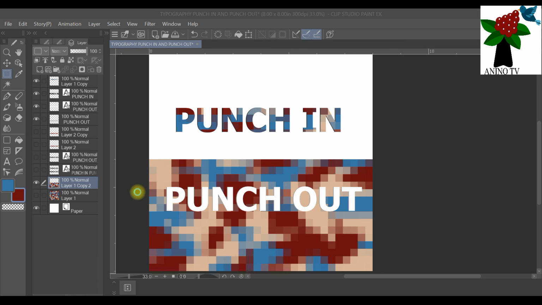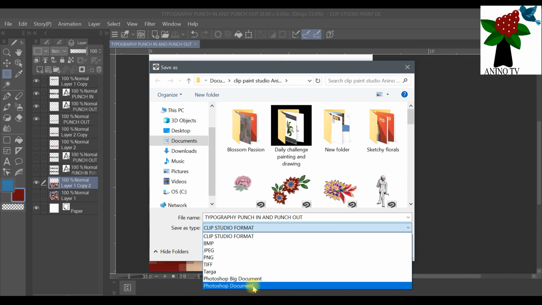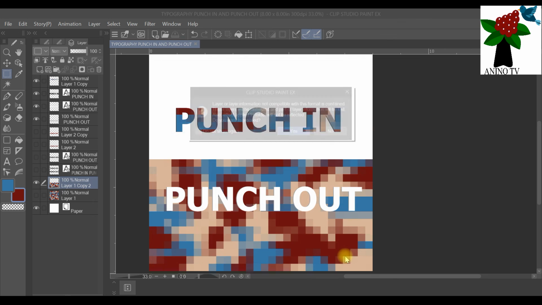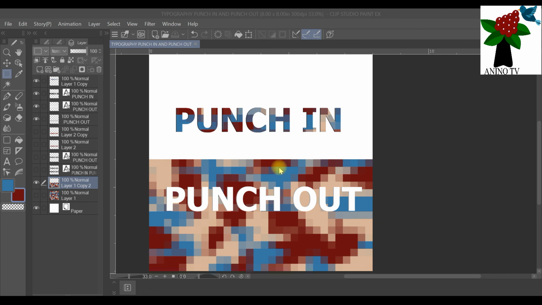I also save in PSD if you want to open it in other software. If you save in PSD, that's Photoshop document, it's going to be in layer format. The only thing is that the text will be rasterized. They won't be in vector format. So you can say save as, click down and go to Photoshop document, and you have it. Here's the information telling you that the layer will be rasterized and part of the layer information will be lost, and I'll say yes.